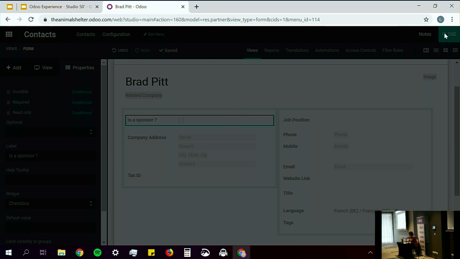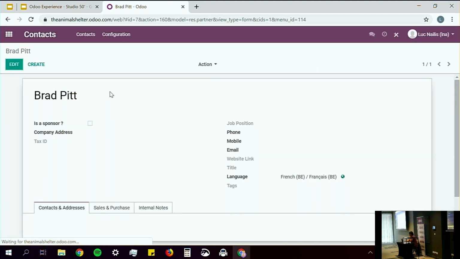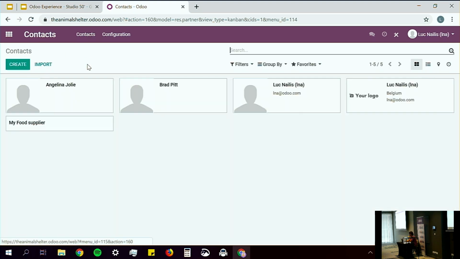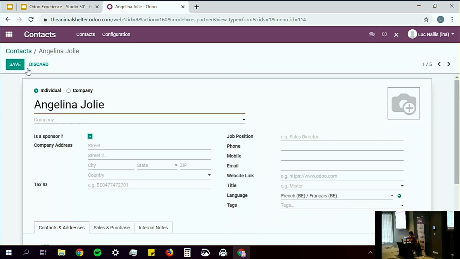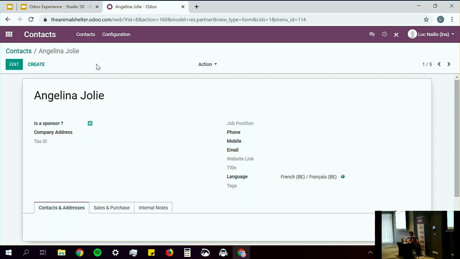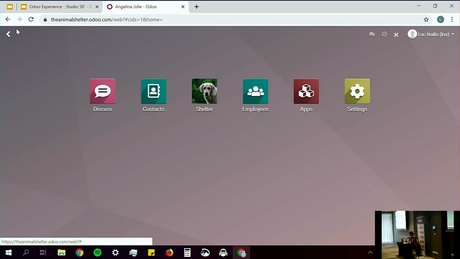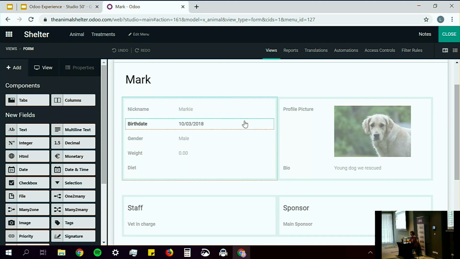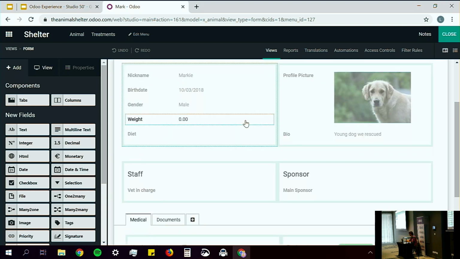Here we go. Which means that now, for example, I can say this person is a sponsor and Angelina Jolie is a sponsor, okay? The others, by default, are not. Now, if I go back to the animal app we are creating, I will be able to now apply a filter based on what I just did on the contacts.